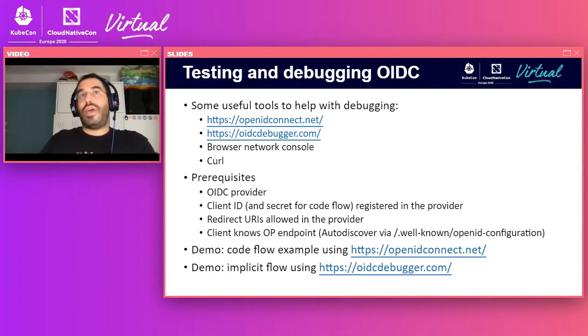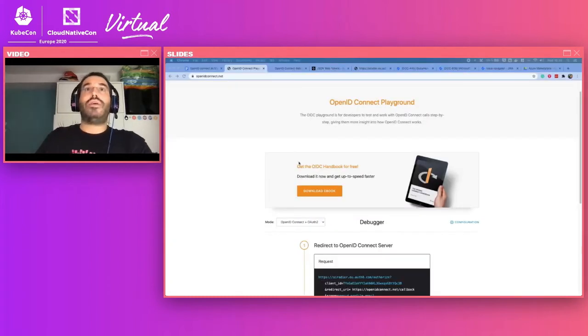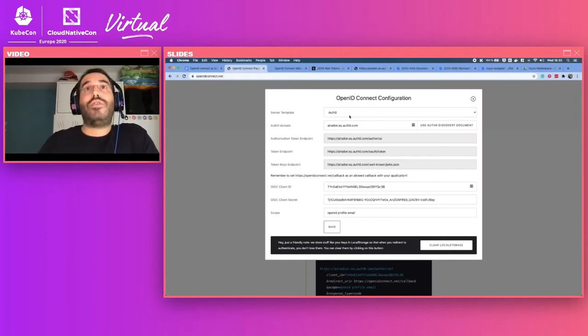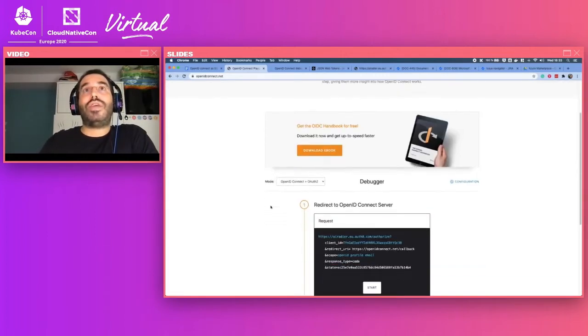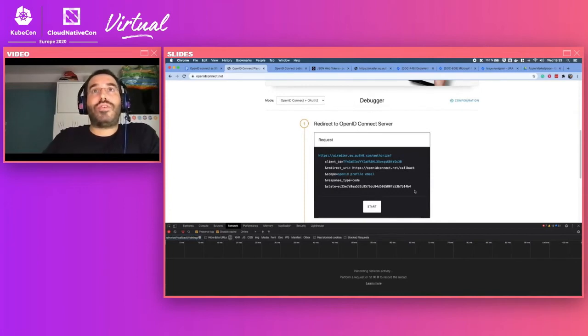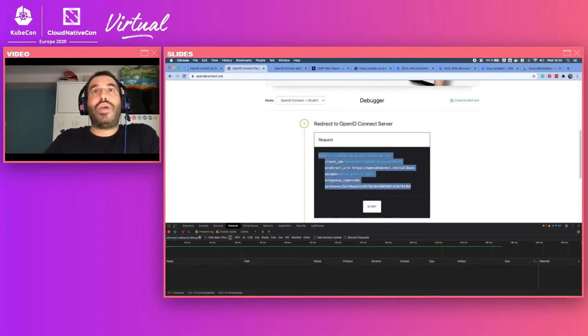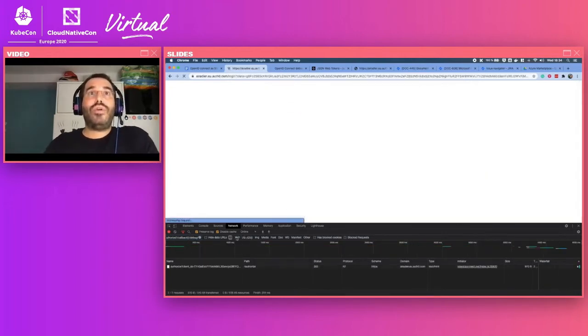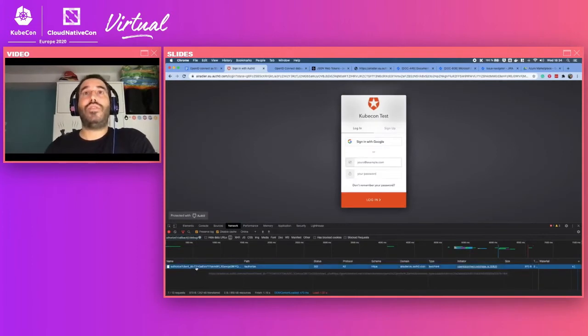So let's see a demo using OpenIDConnect.net and OIDC debugger. So in this demo, what I have done is I have entered the configuration of an OpenID provider with the client ID, client secret, and this shows me the request. I'll open the network console to check what is happening. And when I click start, I'm going to send a GET request to the OP provider, which we will see in the browser. And this will trigger the authentication in the OpenID provider.